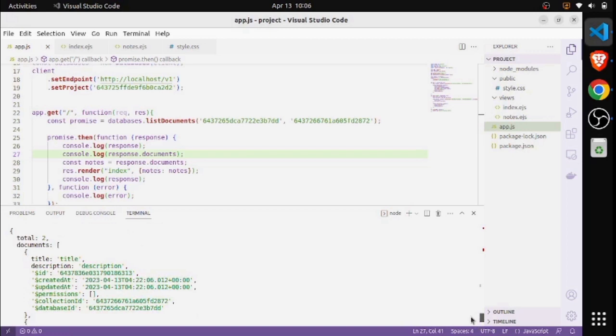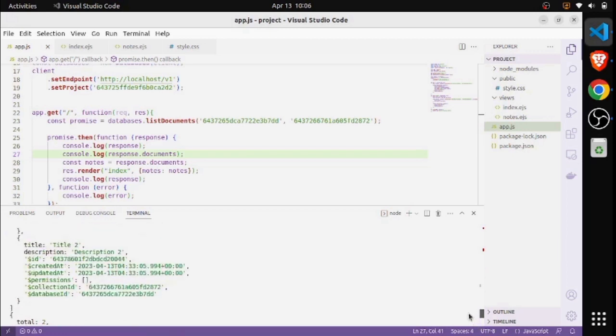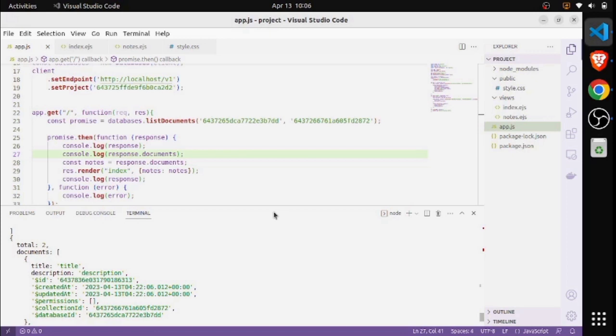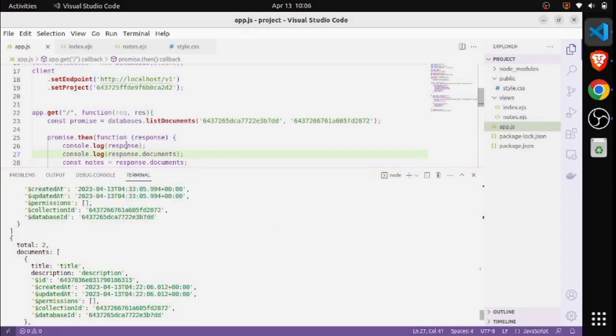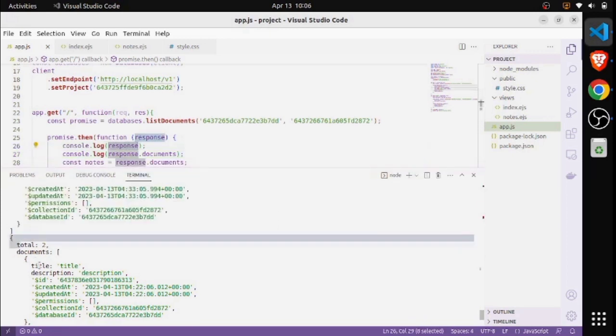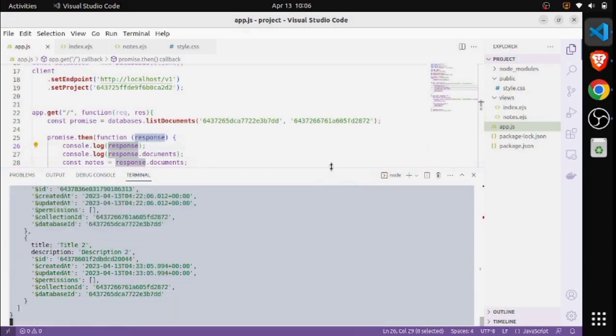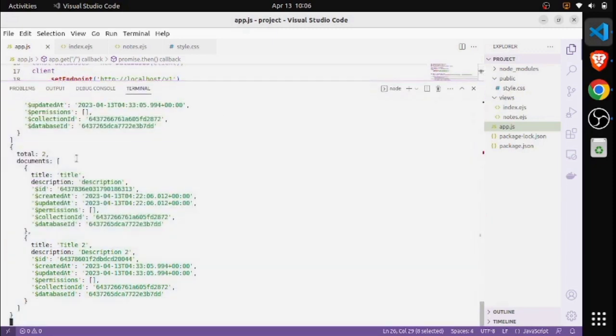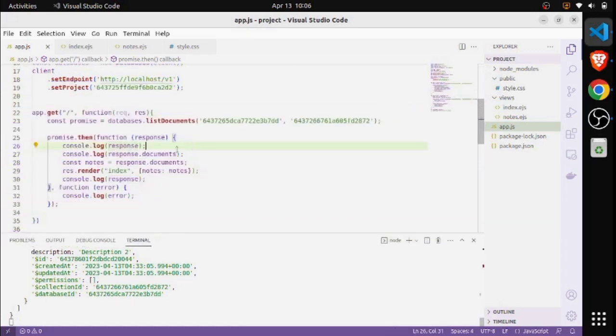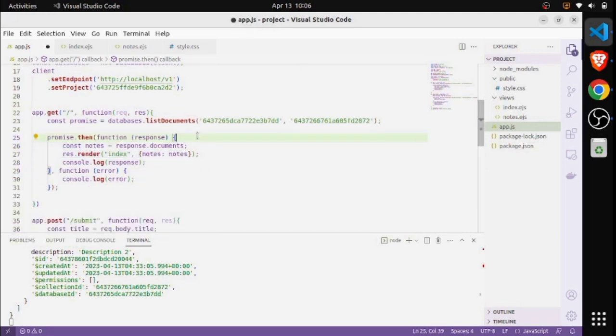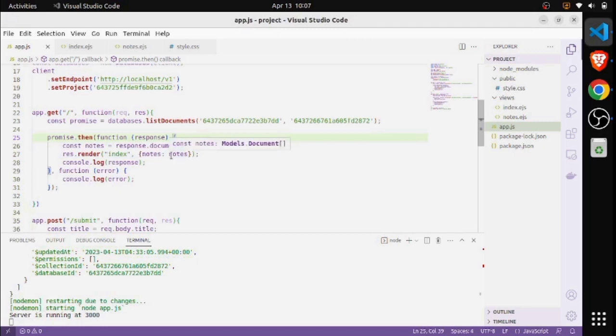Alright, you can see in the console, it is very self-explanatory. The response is this, and response.documents is the documents array inside it. We are not interested in total 2, so we are only considering the documents. This is how we can achieve the functionality we want. We can remove the additional log statements.